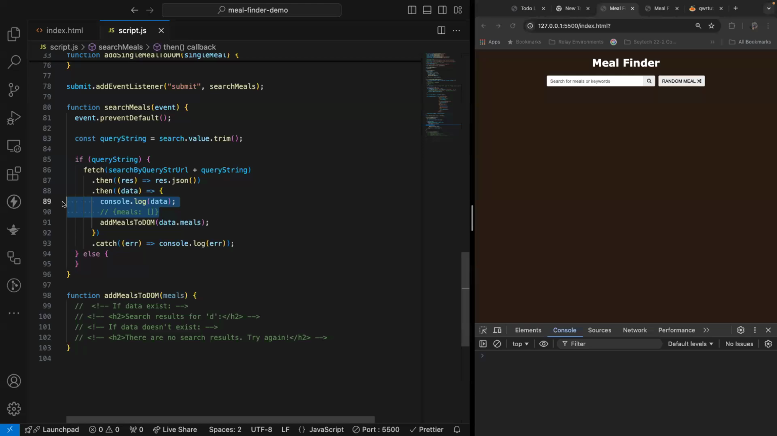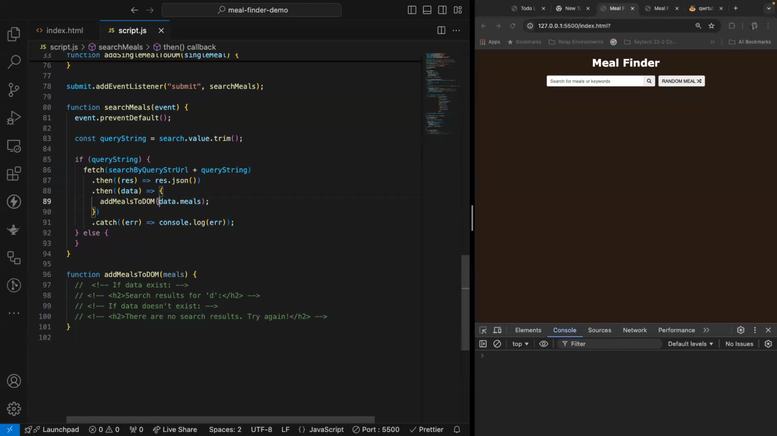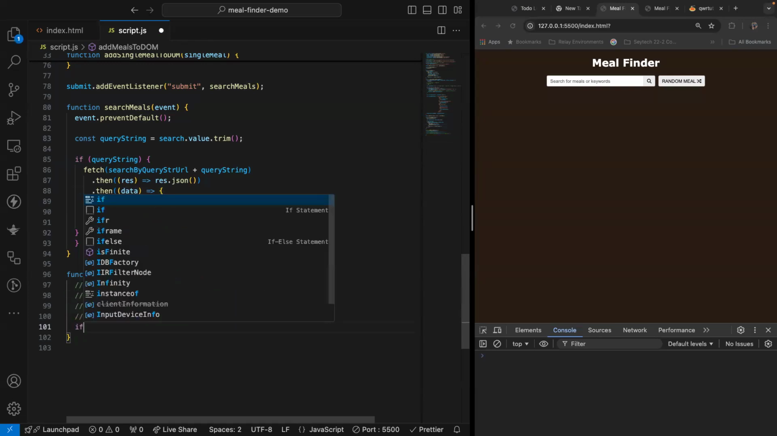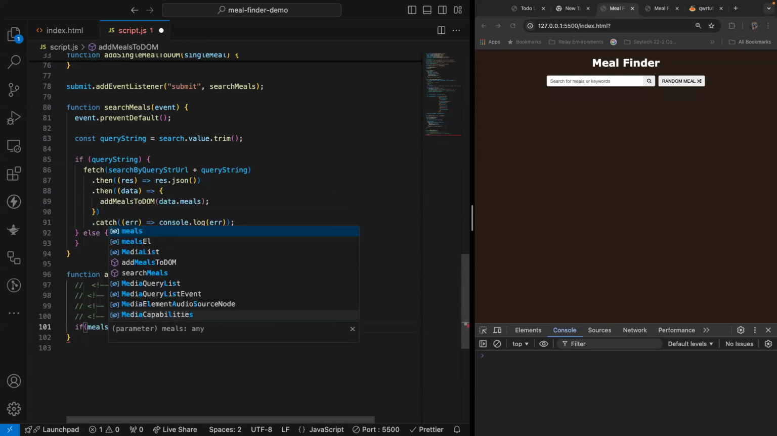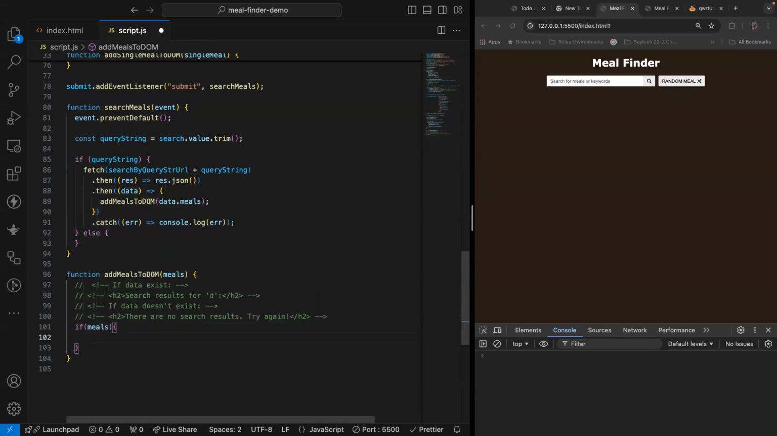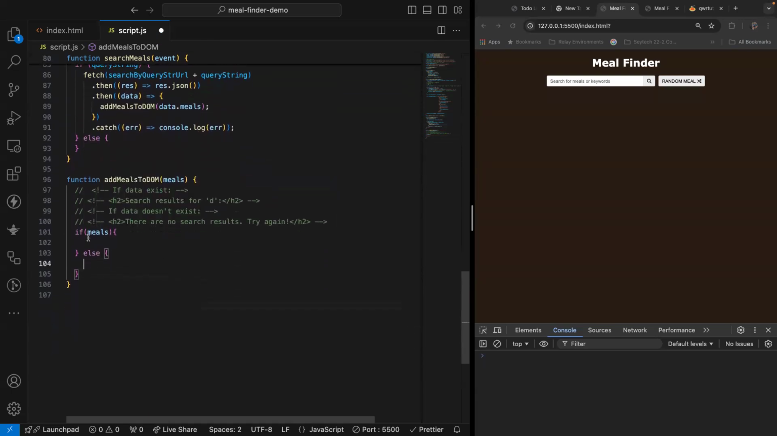We're still returning these meals, right? Whether it's null or we have data, we're still running this add meals to DOM. Instead of doing this logic over here, we're going to do it inside. So let's check it first: if meals, else. If meals is an array, then do this one. If it's not an array, if it's null, then it will run this part right here.